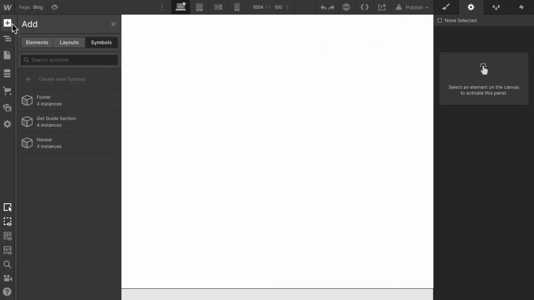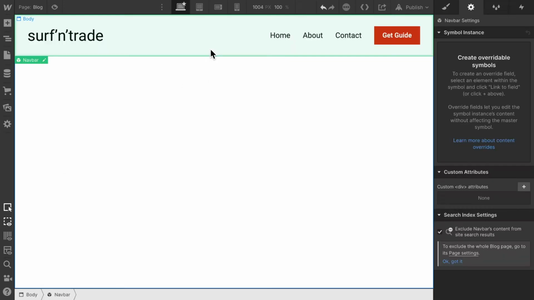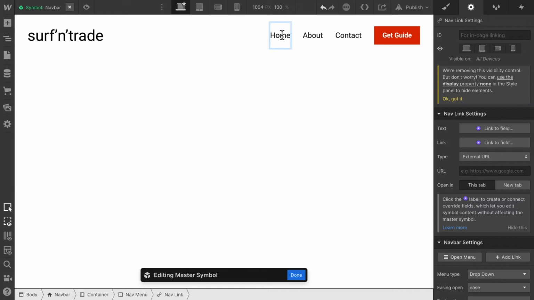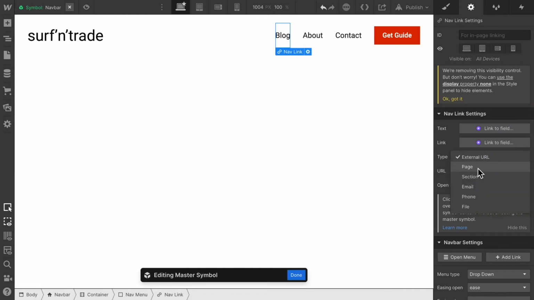And then let's add the navigation bar again. All I have to do is drag and drop it into the page. Let's fix this navigation bar first and change this text from Home to Blog, and also make sure that this is linking to the blog page. In order to do so, I go to the navlink settings, change the type to page, and select blog, the page we just created. There we go. It's linking correctly. We can see that because this underline is working.